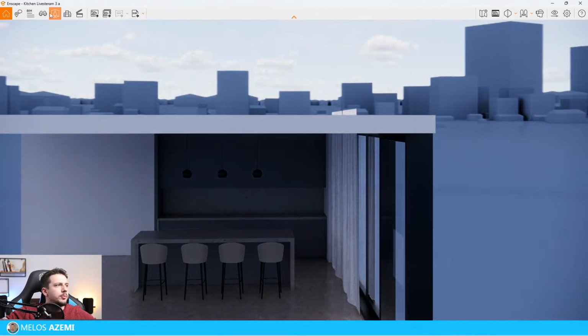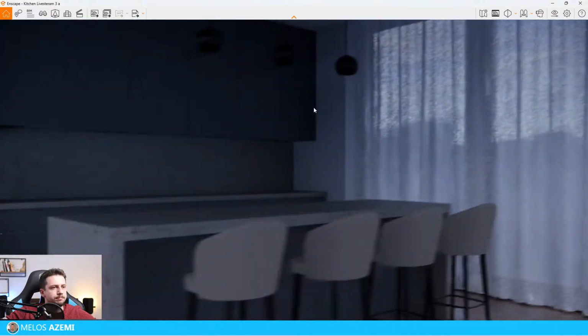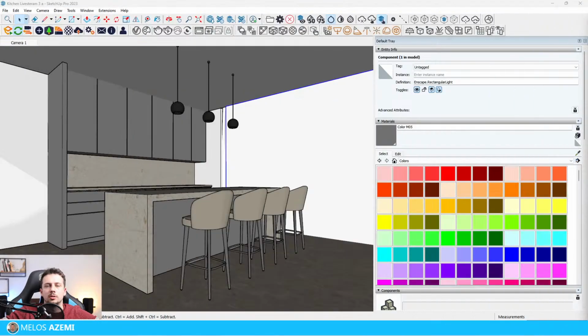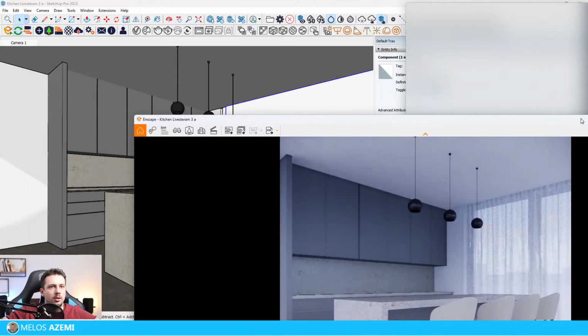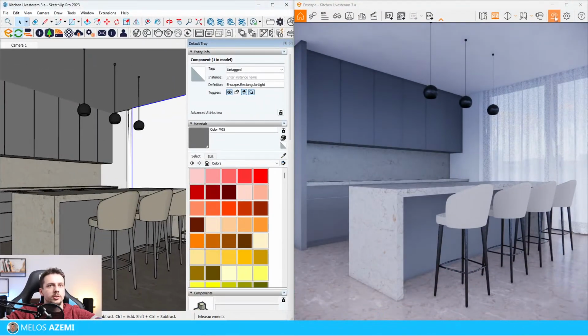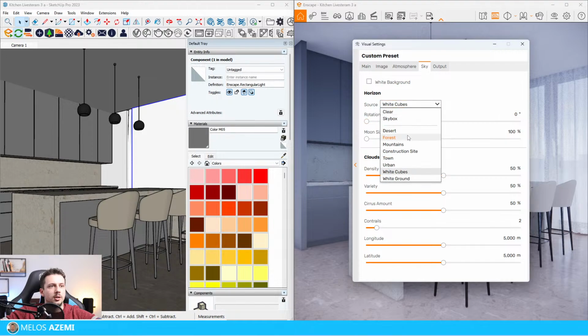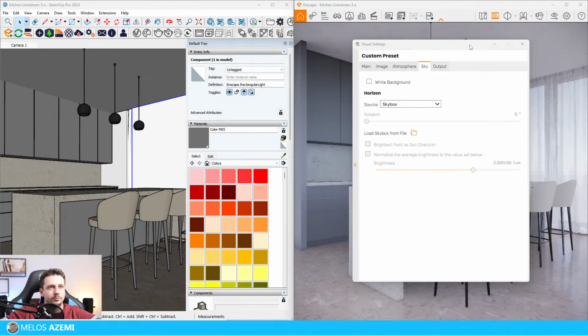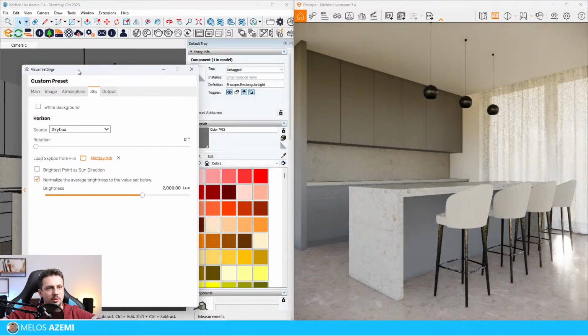So let me go back to our view here. Let's turn on the save frame tool. Let's divide this in 2 parts. I'm gonna go over here, Skybox, load Skybox from file. Let me apply this midday HDR. This makes it a bit too warm, so maybe let's try the urban HDR. This works a bit better.